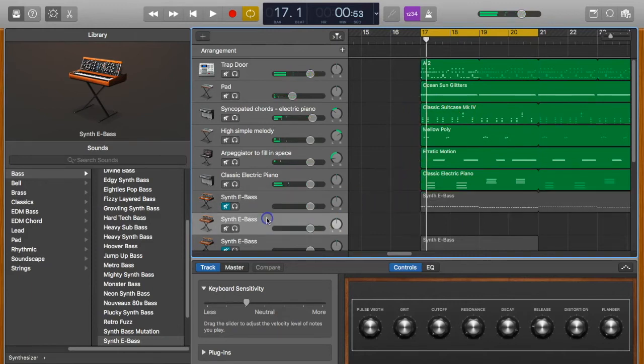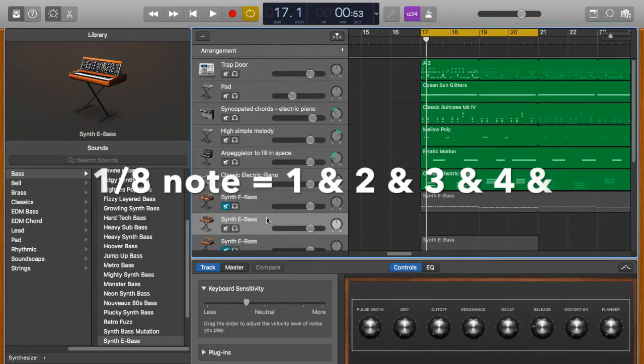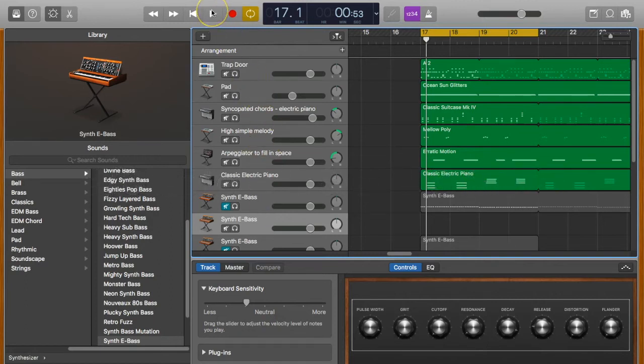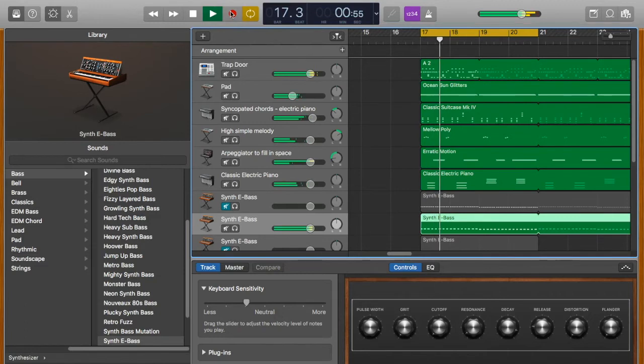So the first kind of bass I'm going to go for is really simple. I'm just going to try playing eighth notes, which means 1 and 2 and 3 and 4, and I'll do that for 2 bars on the note A and 2 bars on the note E. So here we go. Let's try this one out. And that works pretty well.